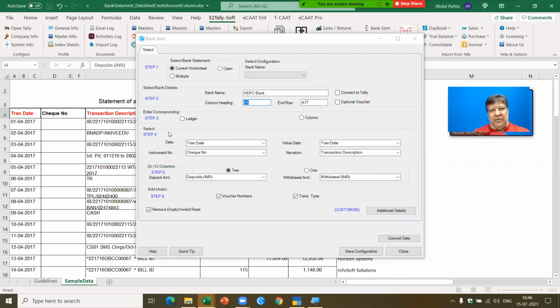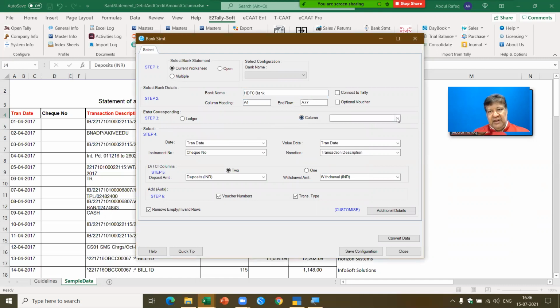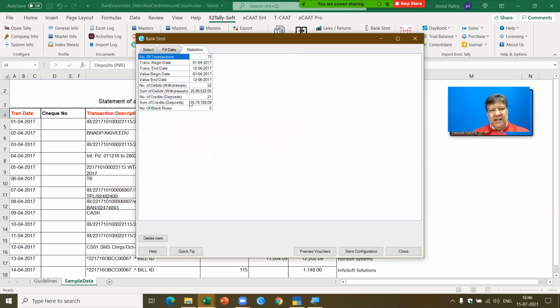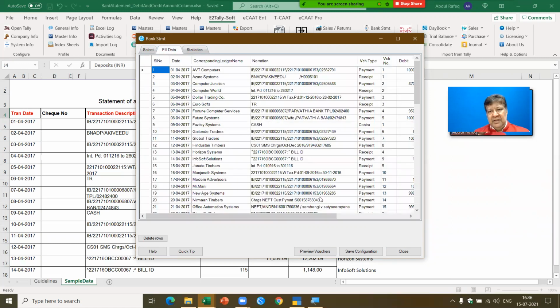I said yes. Now this time, I'm going to select the corresponding ledger also. I selected the corresponding ledger. So just check the transaction date and this one. By default, it checks if the data is valid in the right format. Quite often, you may find that data is not in the right format. Check whether the data is in the right format. Here I've got most of the data already selected. Then I have to say convert data. Now you see how the data gets converted. I'm seeing the statistics. I can see the field data here. Now I say preview vouchers.